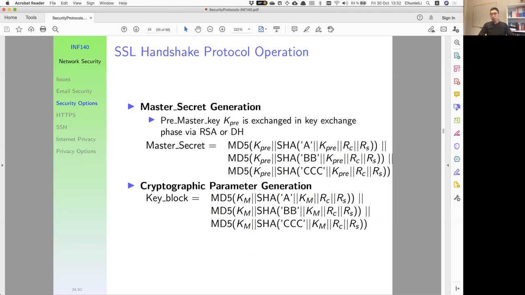In fact, the key generation process is quite complicated. It uses a similar idea as this PBKDF, the password-based key derivation function. Here there's no password, but the generation of the key is quite similar to that.